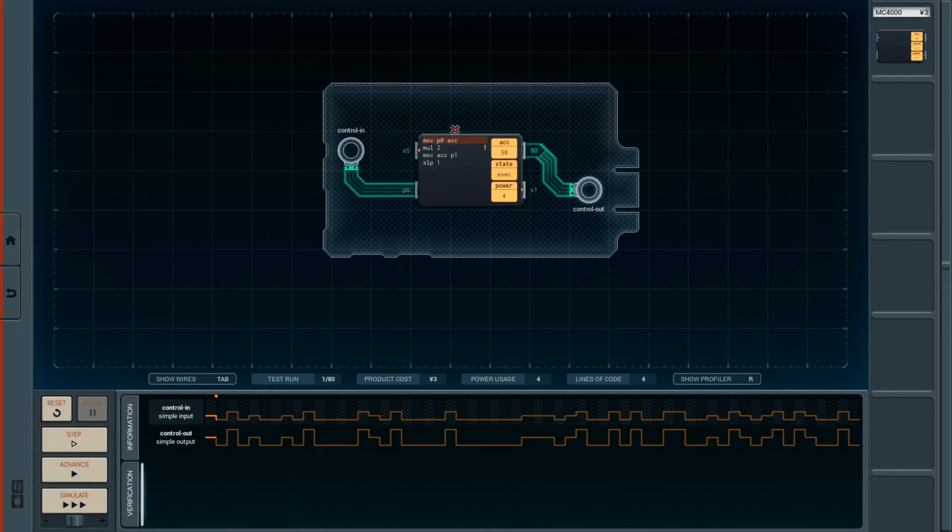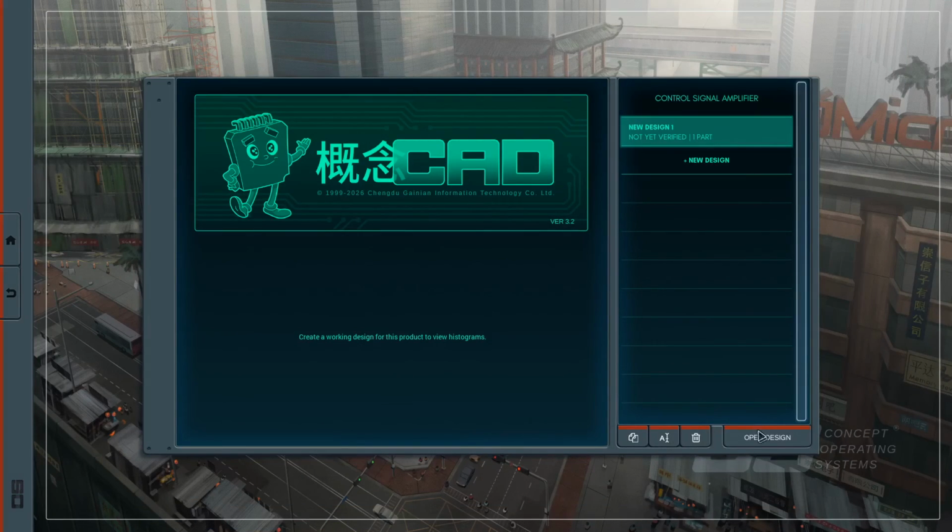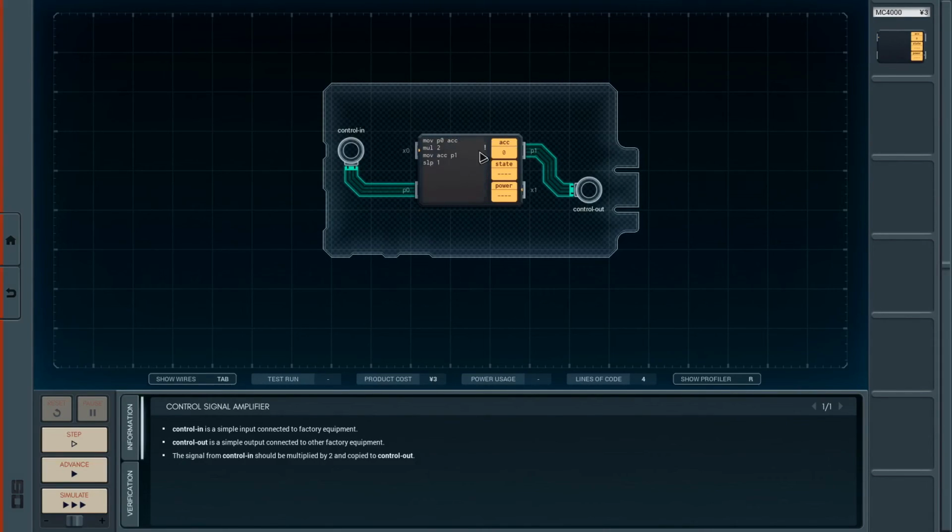Sleep 1, yeah. Move P0, ACK. Mul 2. Move ACK, P1. Sleep 1. Why doesn't it go? Did I, like, confuse this with that compile error? What's going on here? How do I reset you?